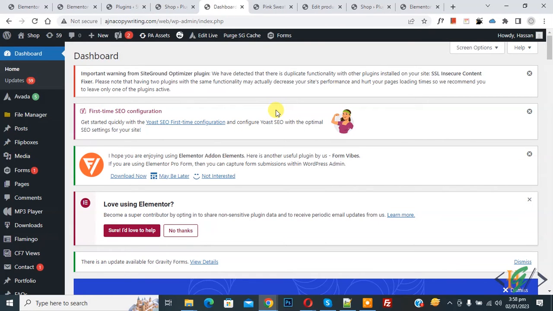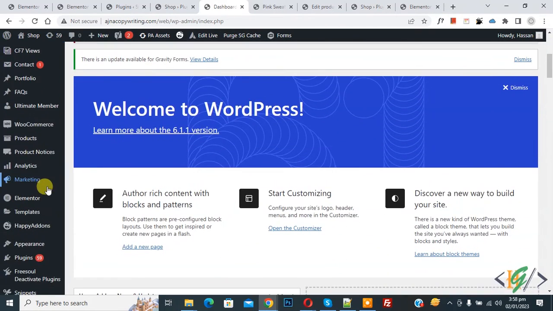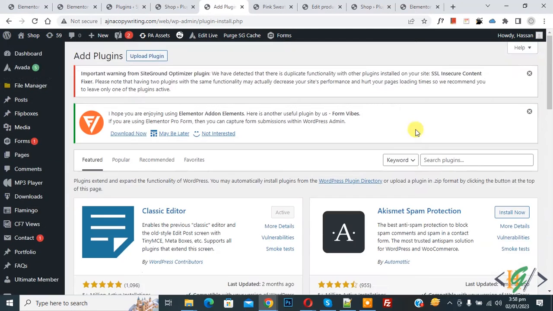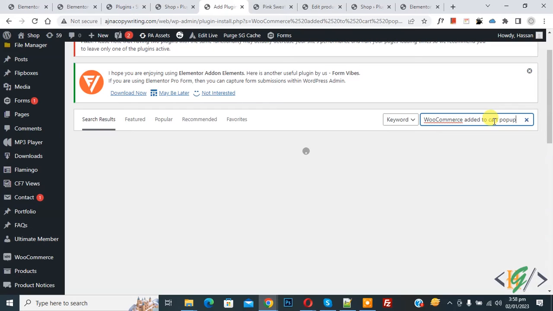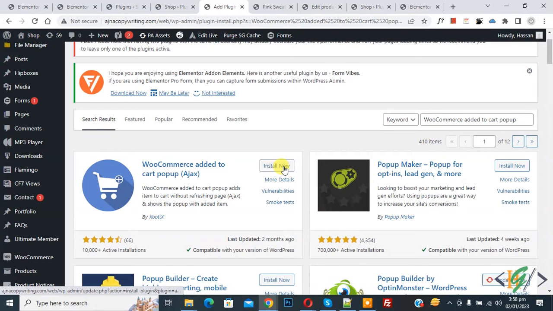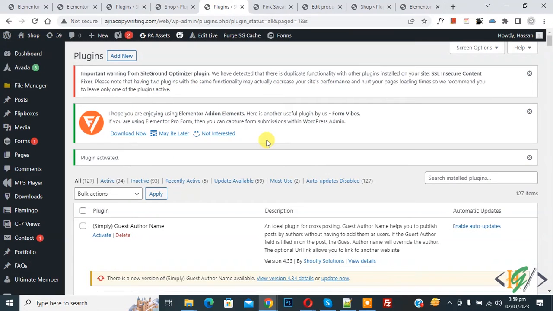So we are going to install the plugin. On the left side you see Plugins, so click on Add New. Then in the search plugin box write WooCommerce Add to Cart Popup. So this is the plugin we will use, so click on Install Now, then click on Activate. So the plugin is activated now.